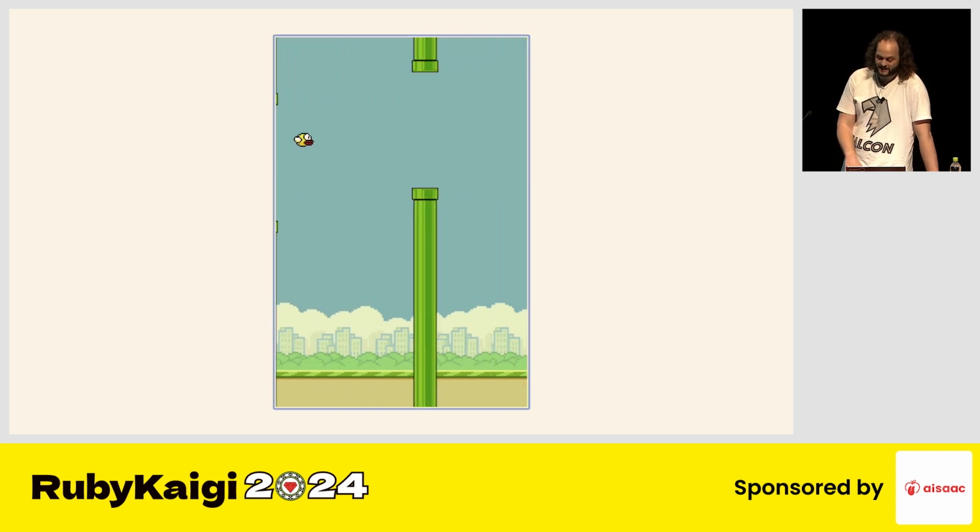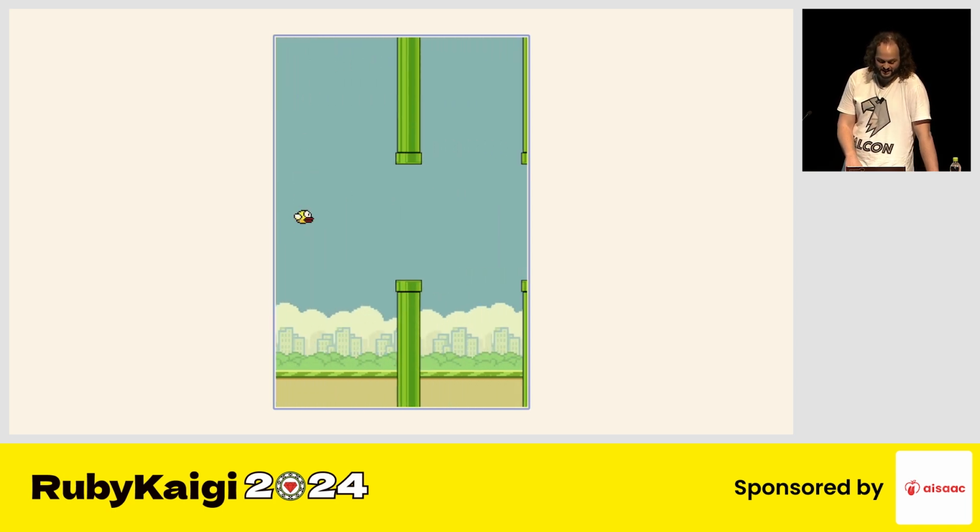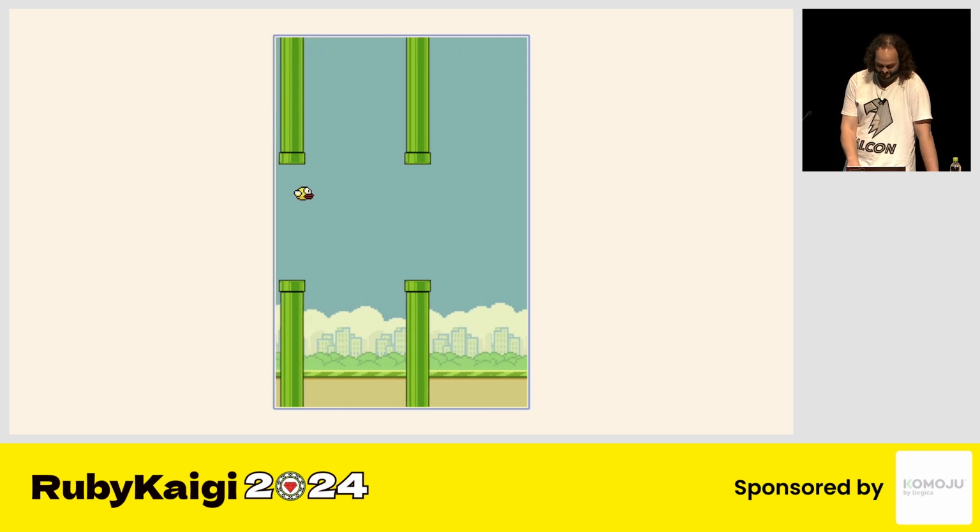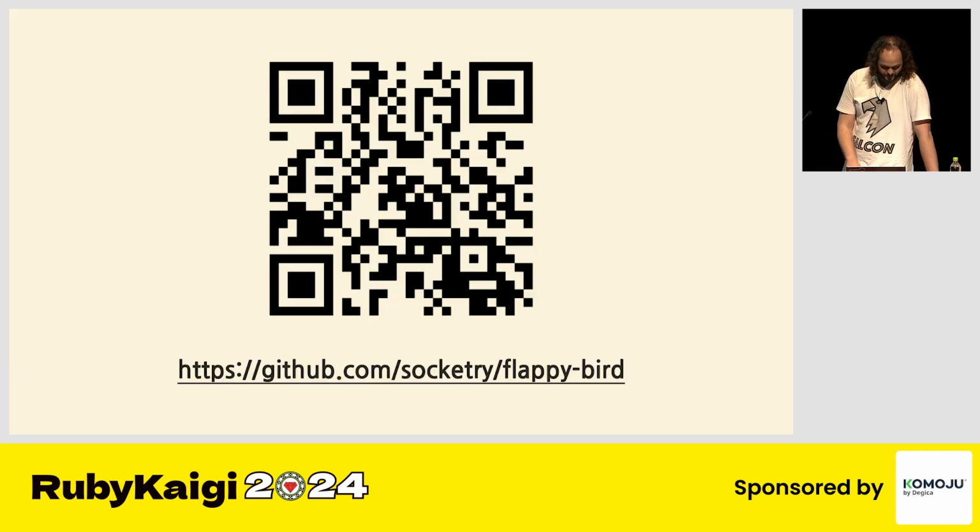Real-time interactivity, running in a Rails application on top of Falcon. All the source code for this example is available here, so please do try it out for yourself and enjoy Flappy Bird.